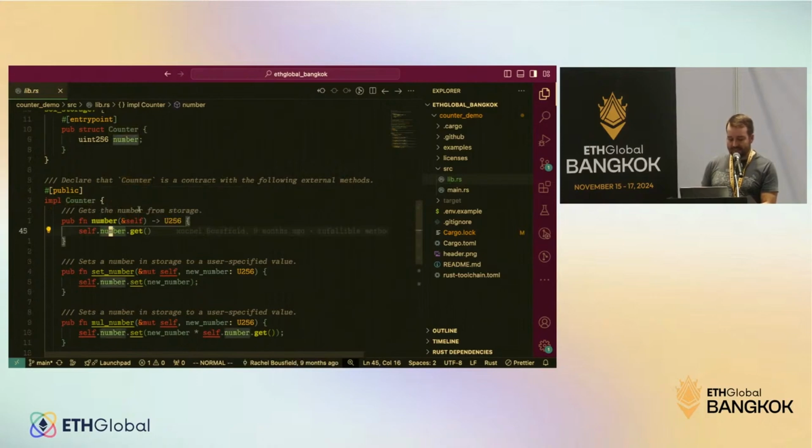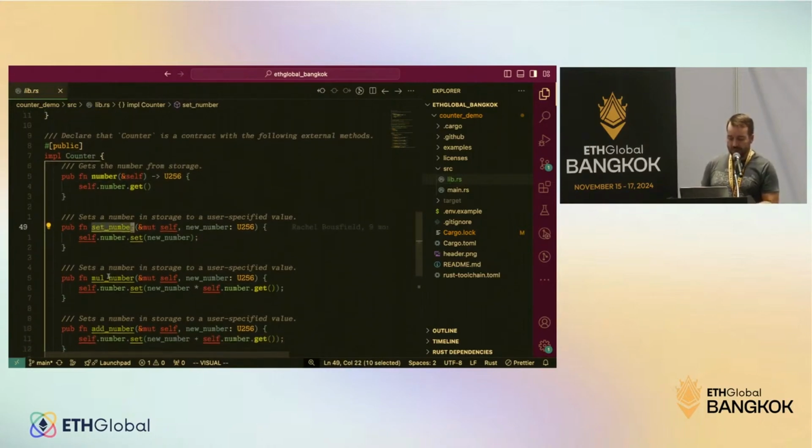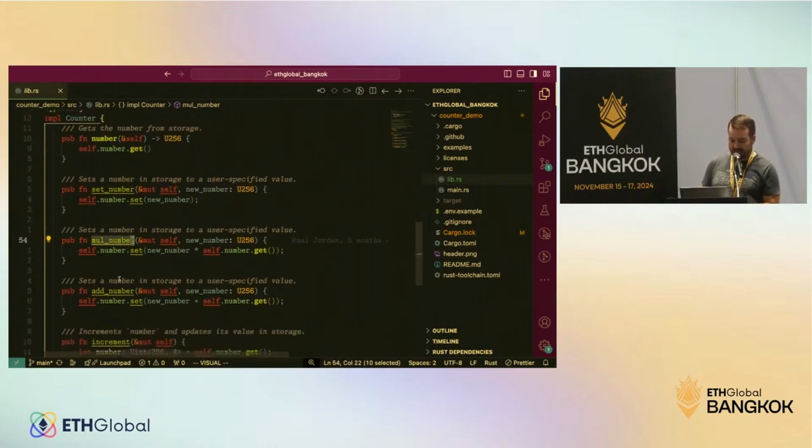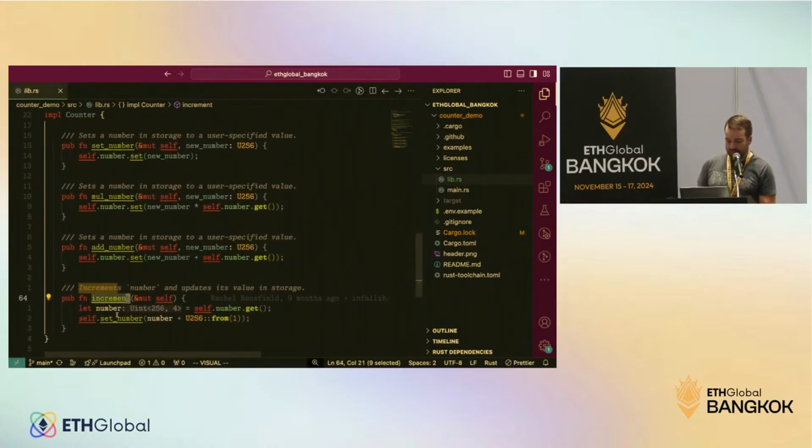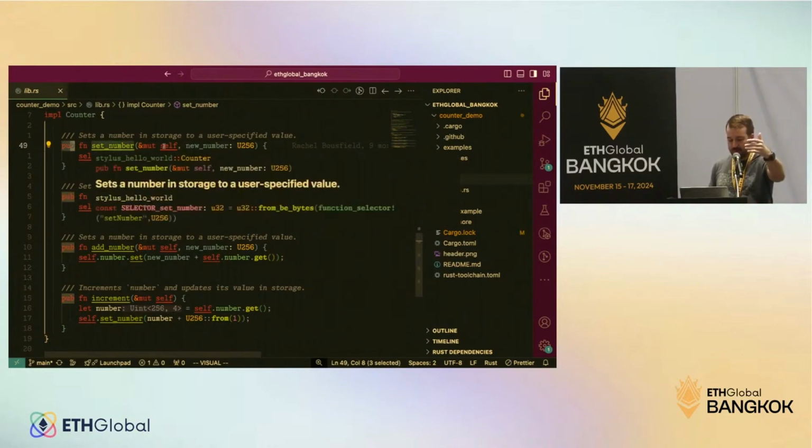number where we're able to get the number from the storage, the value of the storage. We're able to set the number to whatever we want. We can multiply it by a number, we can add a number, or we can just increment it by 1. All right, so the way that works in practice, right here, we made these public, and that means it's going to get exported on the ABI.